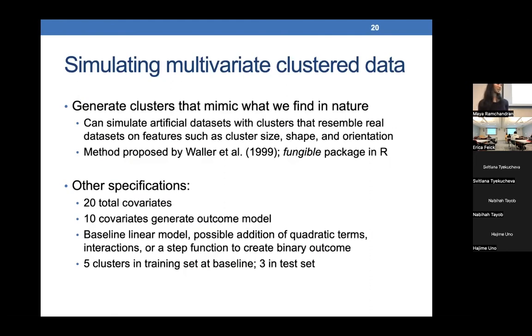So in order to first test this in simulations, we need to be able to simulate multivariate clustered data that resembles what we might see in practice. And so we used a method proposed by Waller et al. in the fungible package in R that basically simulates artificial data sets with clusters that resemble real data sets on features such as cluster size, shape, and orientation, and allows a lot more user-defined tweaking of these parameters than, say, simply using a Gaussian cluster framework. So other specifications for the simulation, we had 20 total covariates, for which 10 were randomly selected at each iteration to generate the outcome model.